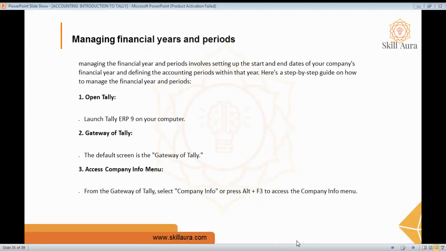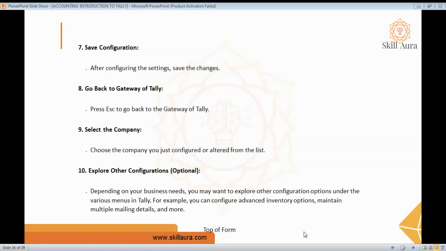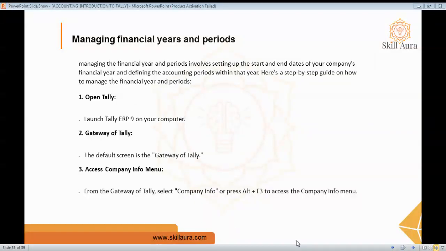And the next is how to manage the financial years and periods. Managing the financial year and periods involves setting up the start and end date of your company's financial year, and it defines the accounting periods within that year. So there are a few steps to guide how to manage the financial year and periods.